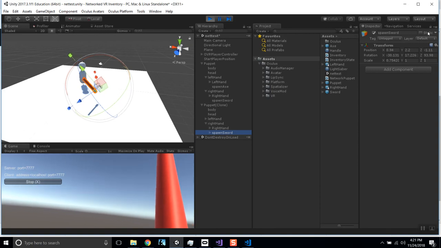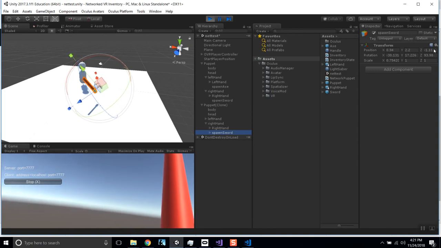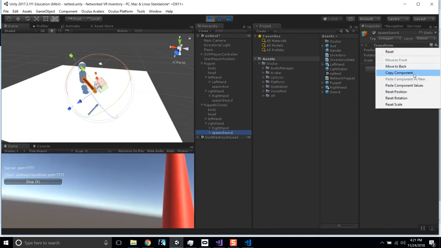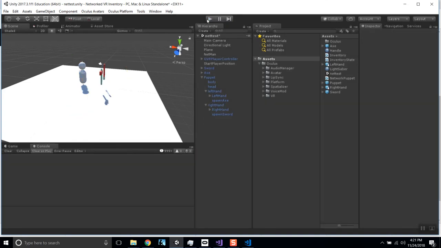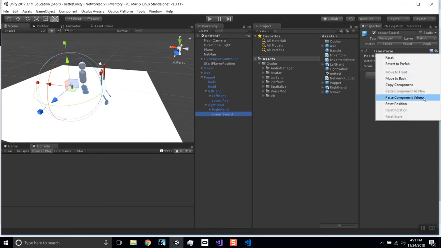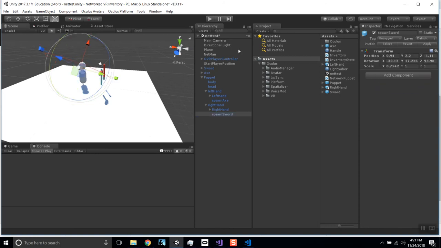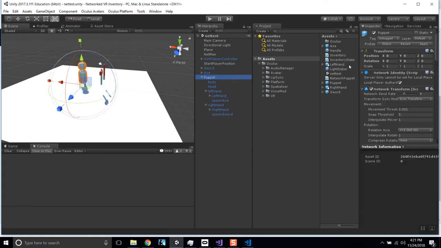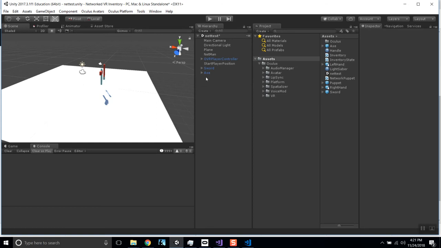I'll let you set the rest yourself. I'm just gonna copy those component values, stop, and in spawn sword I will paste those component values and save. And then let's apply. We can remove puppet from the scene. Alright, so that's a basic inventory system.